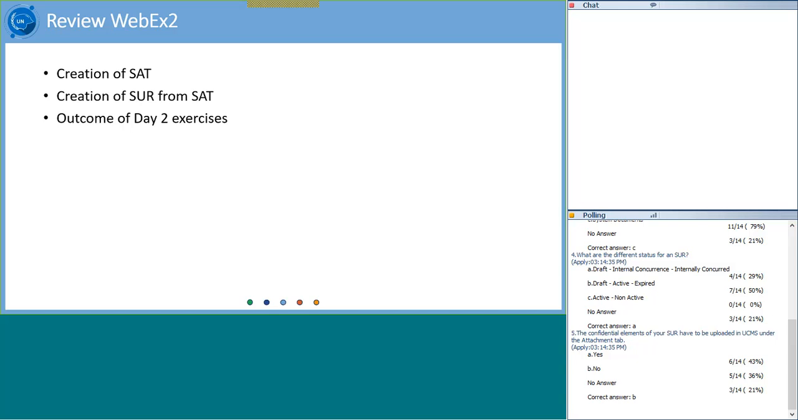From where can the SUR main body text be downloaded? It is from the system documents, as I just mentioned before, and I will show you again how to do that and how to upload it back in the system. You download the main body text from the system document, you update it outside the system, and then you have to upload it back once your SUR has been signed, etc.